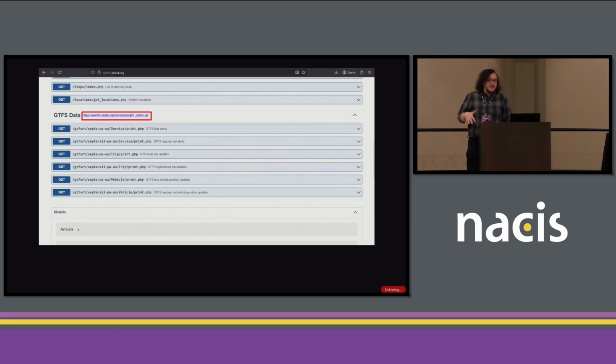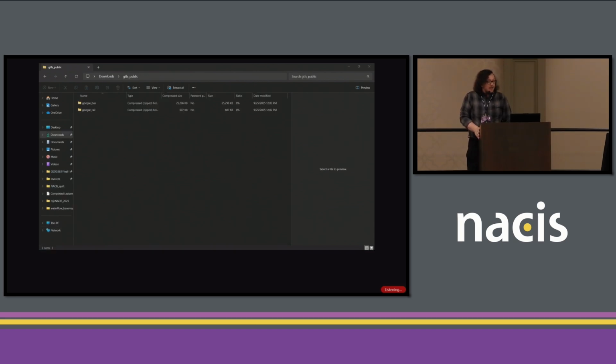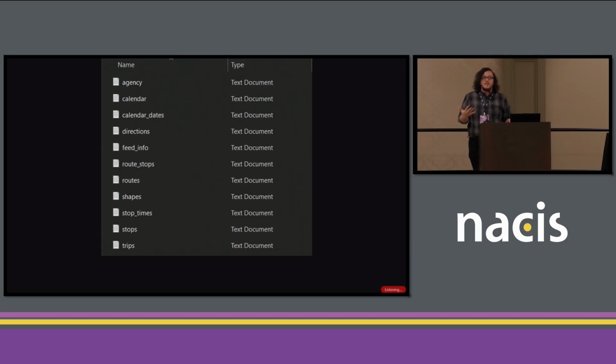And SEPTA is a bit unique because when you download it and find it in your downloads folder, SEPTA has two different GTFS feeds in their download. They have their bus, the Google Bus folder, which is their buses, metro, subways, etc. And it also has their commuter rail folder. And for this talk, we're going to be looking at their commuter rail folder. And when you go in this folder, you're going to see 11 different files, though depending on your agency, it might be a little different. But we don't really care about all of these for this specific talk. We only care about these 7 files here: the calendar, route stops, routes, shapes, stop times, stops, and trips.